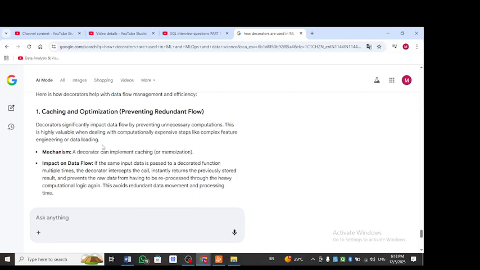If the same input data is passed to the decorated function multiple times, the decorator intercepts the call, instantly returns the previously stored result, and prevents the raw data from being reprocessed through the heavy computational logic again.